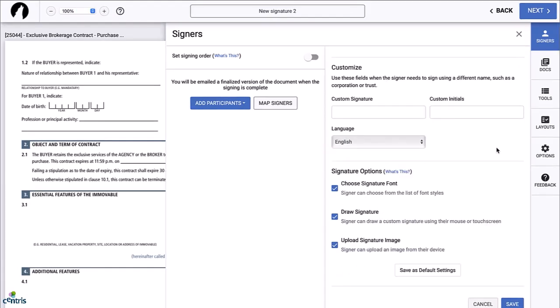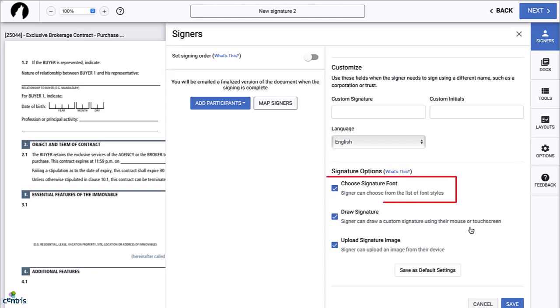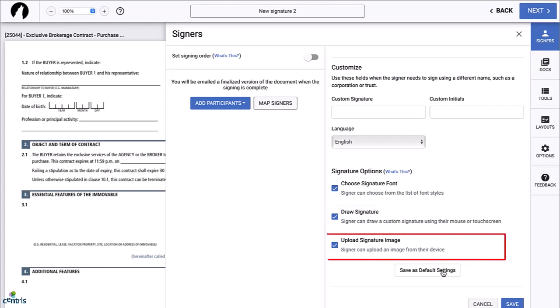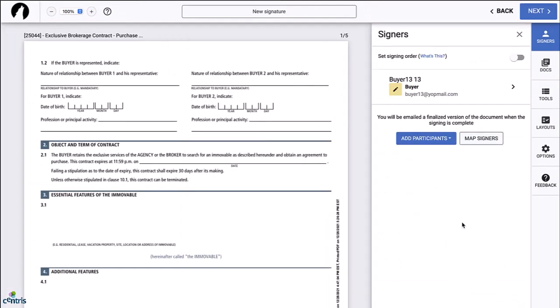Additional options are available to you. Here, you can decide which signature options the participant can use. He can therefore choose the signature font, draw the signature, or even upload the signature image. Check the desired boxes. You can save these default settings for any future signings you create. Once you have filled in the participant's information, click Save. You will need to repeat these steps for each new participant who is not in your contacts.